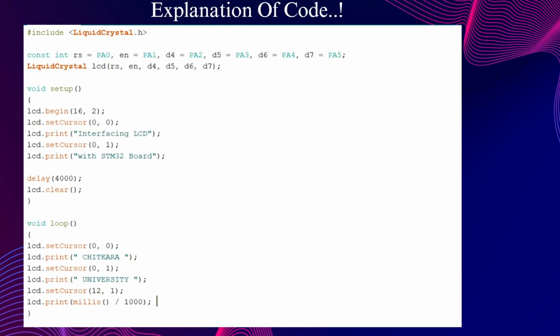Next, I'll be explaining the code which I've written over here. In the first line, it says include LiquidCrystal. Here, the LiquidCrystal library contains all the necessary functions and constants required to interface with an LCD display. In the next line, we define the pins to which the LCD display is connected. Now, in the setup function, we initialize with the lcd.begin command. Then, we set the position of the cursor using the lcd.setCursor command.